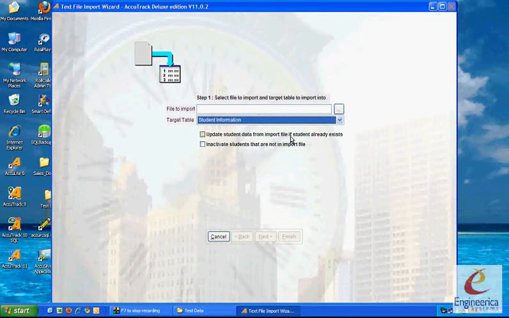One is update student data from import file if student already exists. In other words, if they're already in the AccuTrack database and they're in the import file, do I want to replace what's in AccuTrack with what's in the import file? If I do, I'm going to click that on. If I want it to ignore what's in the import file and just go to the next record and only add the new ones, then I'm going to click that off.